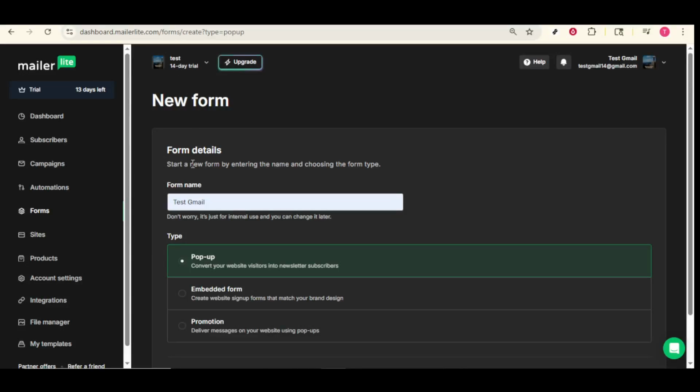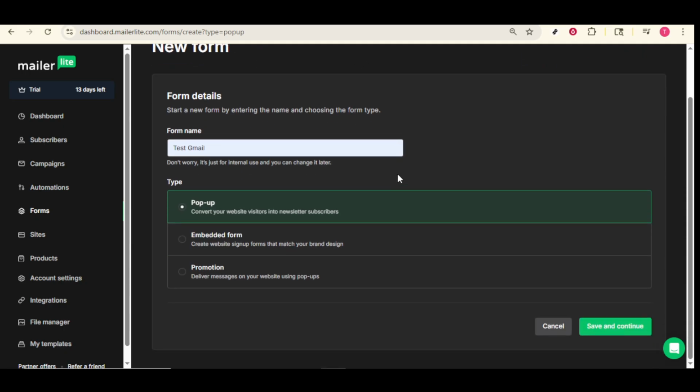In today's video, I'm going to teach you how to integrate MailerLite with Framer, a process that allows you to seamlessly embed customized forms on your website. This is an invaluable tool for capturing leads and engaging with your audience more effectively. So, let's dive right in.